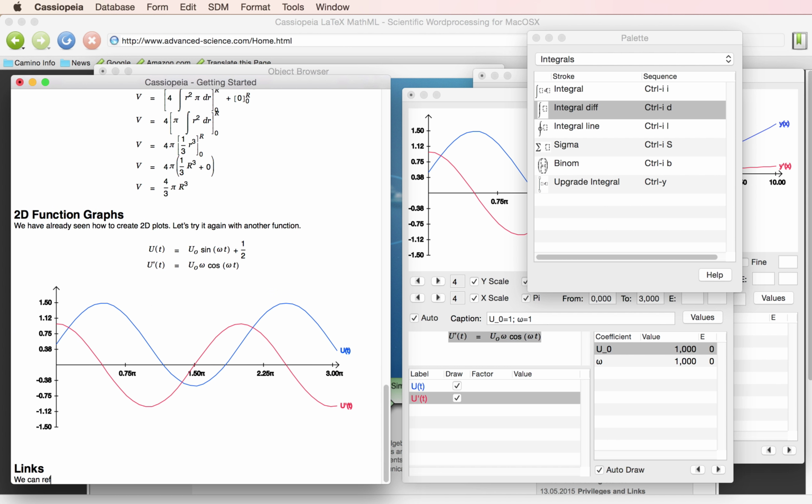We can reference equations, sections, figures, and so on with links. To create a link, press Command M for mark. This creates the first half of a link.